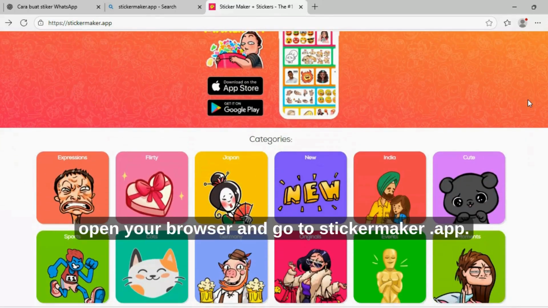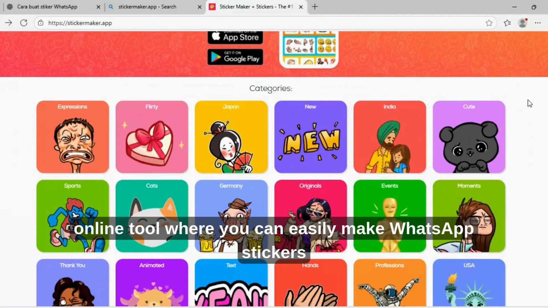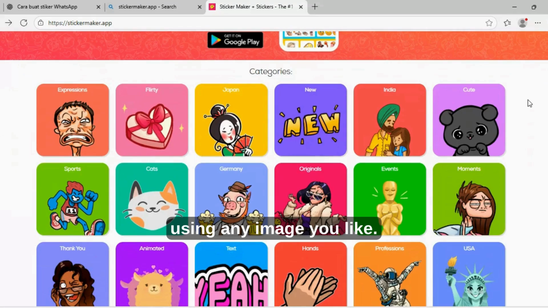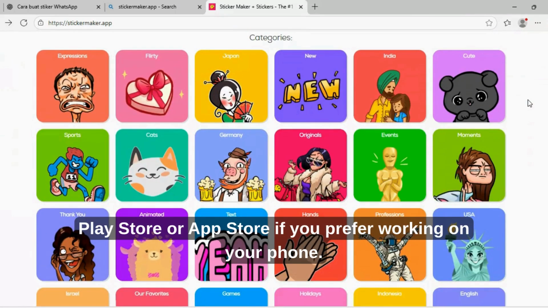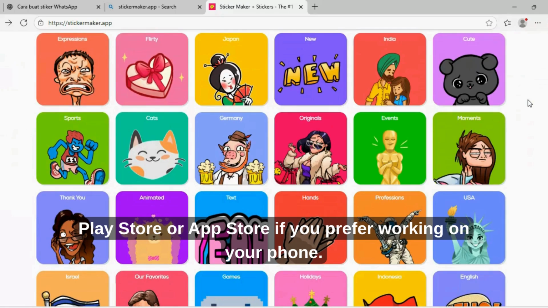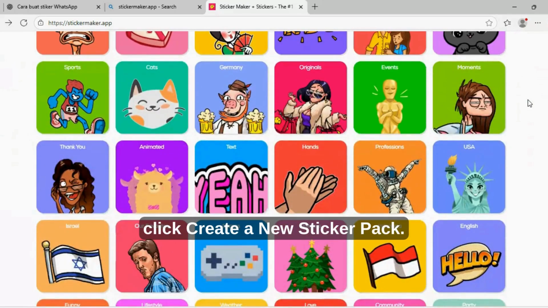First, open your browser and go to stickermaker.app. It's a free online tool where you can easily make WhatsApp stickers using any image you like. You can also download the Sticker Maker app from the Play Store or App Store if you prefer working on your phone. Once you're on the site, click Create a new sticker pack.